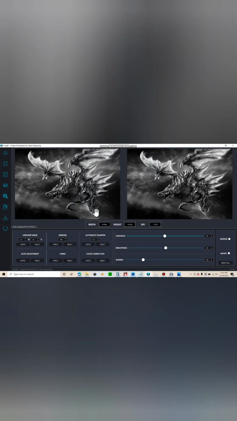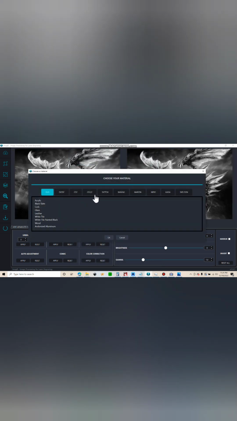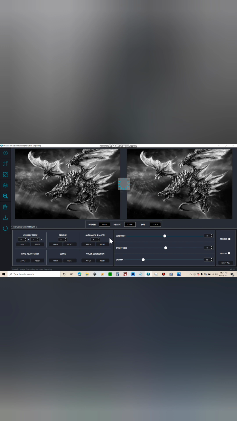Okay, all right, material. So for my canvases, especially these really detailed, almost three-dimensional ones, I like to use Nero because I feel like it gives you the sharpest image already. And then after you auto adjust, it really tightens it up. And then for the canvases, no matter which material I select, I use white tile painted black. Select okay.